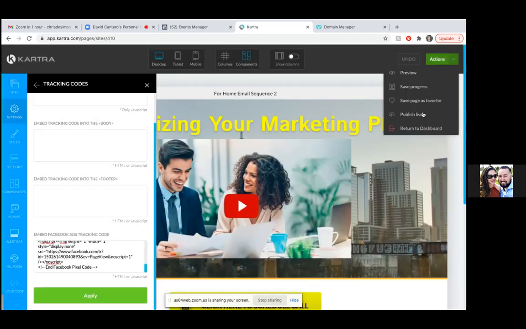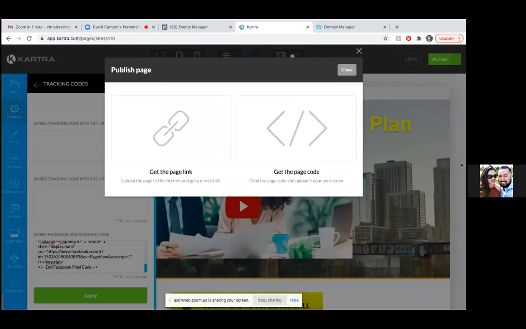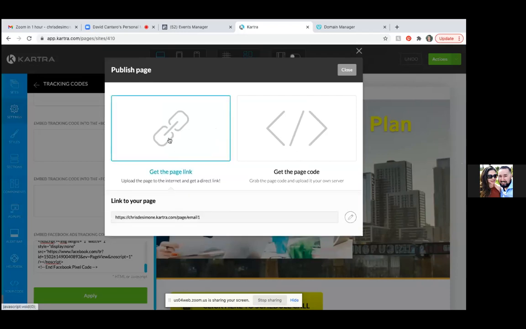And the second click is publish live. You're going to let this publish live. And right when you publish live, here's where you change your link. So click on get the page link. Now that we have our domain integrated with Kartra, because prior to the integration of our domain, that was our long, ugly link. Now we can customize it, which we customize it to read email one, but we still have that long, ugly link.